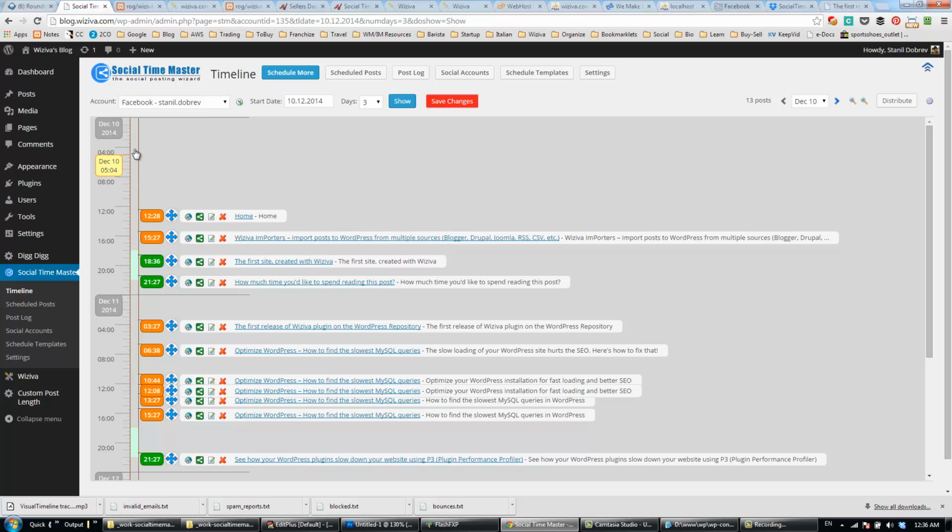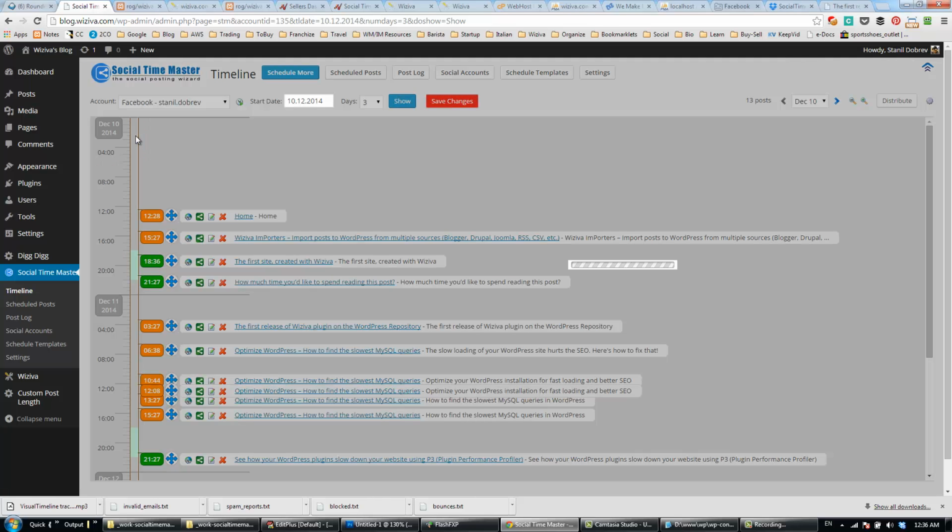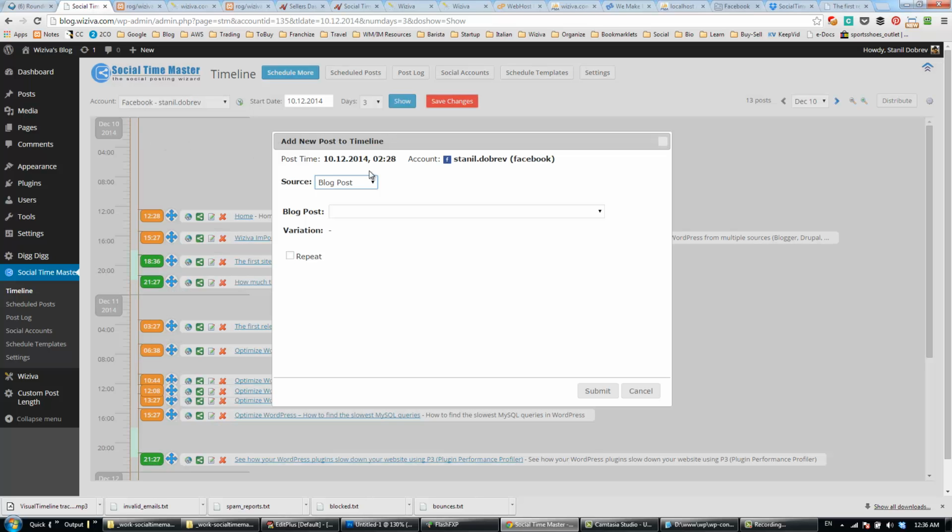If we need to add a new post, we just double-click the line. A pop-up appears, and we can again review the time and the social account selected. We have several options for the source of the post, but let's pick one of our blog posts for this example. We see a list of all the available variations for this post, and we can pick the one we like. I'll select Rotate because I also want to show you the repeat option here.